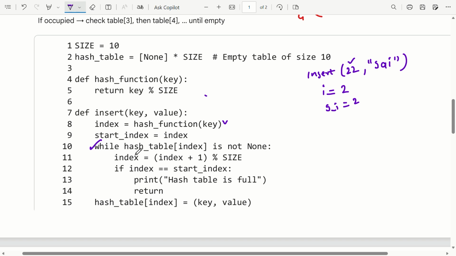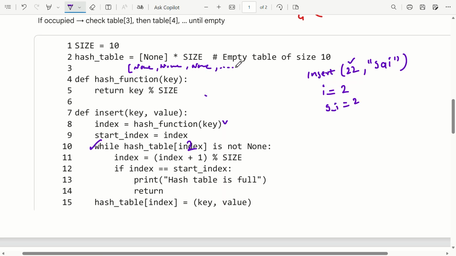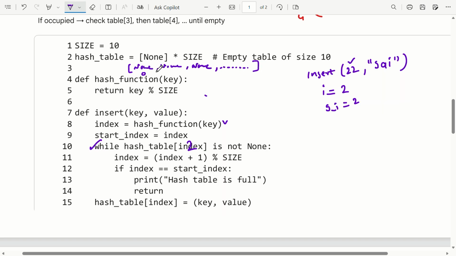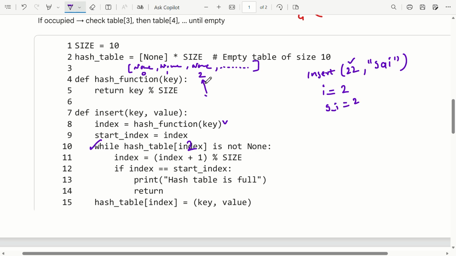Now let us see this. Hash table of index 2. Is the hash table of index 2 none? Hash table of index, how does it look like? It looks like this. Second index, third index, and so on. It is going to be till 10. Now, this is the 0th index, this is the first index, and this is the second index. Is the second index none? It is not none means, instead of none, there should be a key value pair.